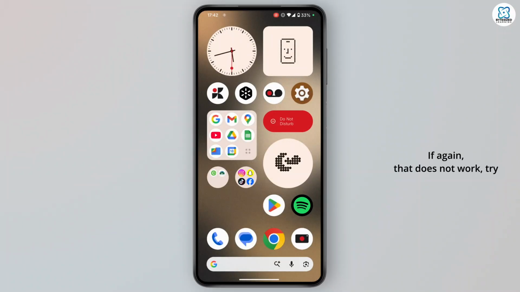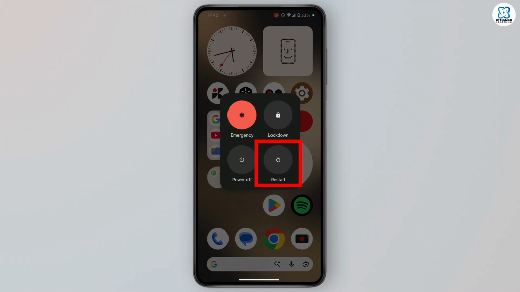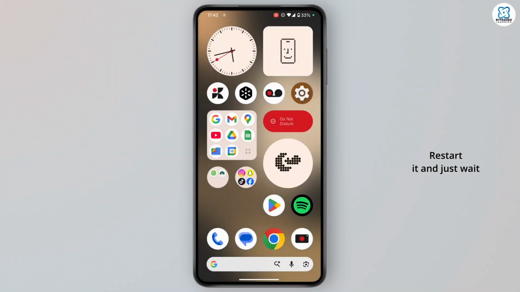If again that does not work, try restarting your phone. Press on the volume up button and power button and you'll find the restart option. Restart it and just wait.